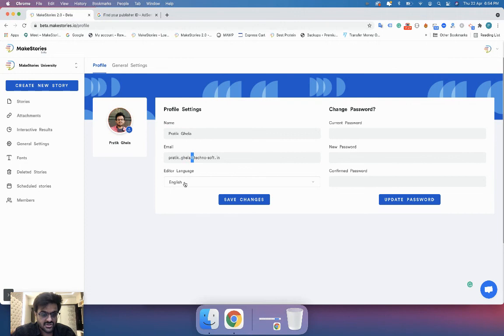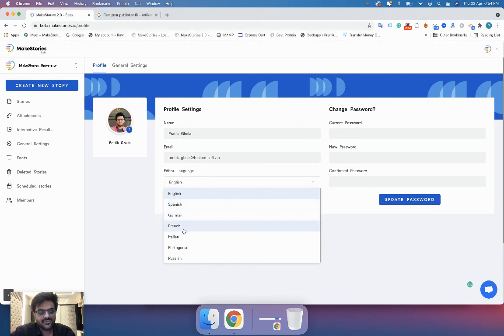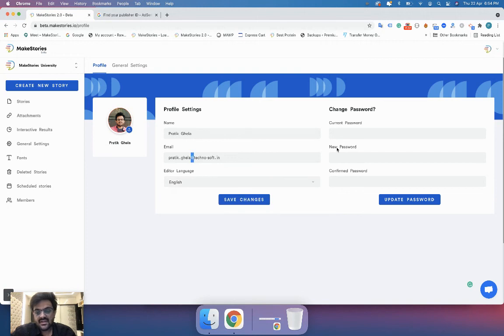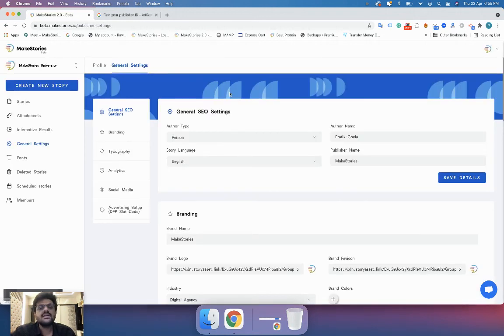This is a great feature of Make Stories. You can actually have your Make Stories editor in 8 different languages, which are English, Spanish, German, French, Italian, Portuguese, Russian, and we are also adding support for Japanese and Dutch very soon. Then over here you can change your password. This is all pretty self-explanatory. You can save these changes and refresh this. Now you can see that the new profile picture has been updated over here. So that's all about the general settings and the profile in the Make Stories dashboard.